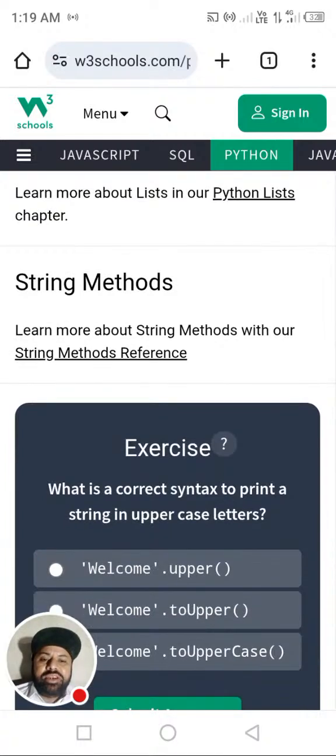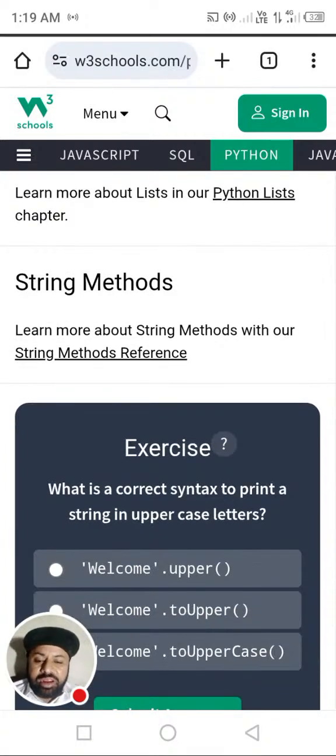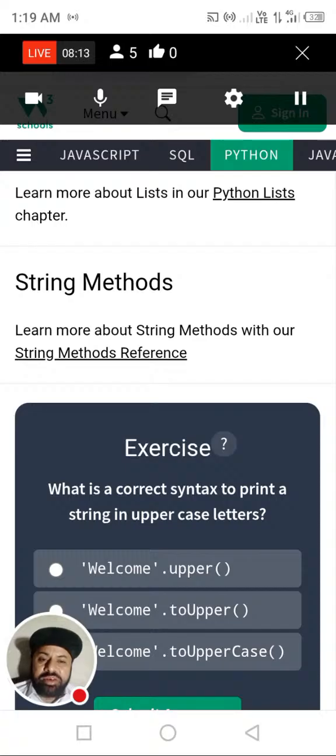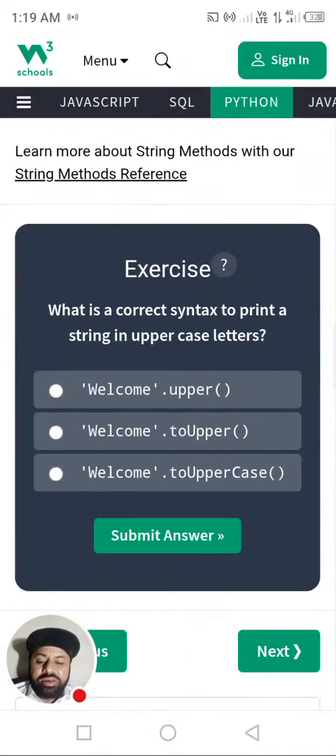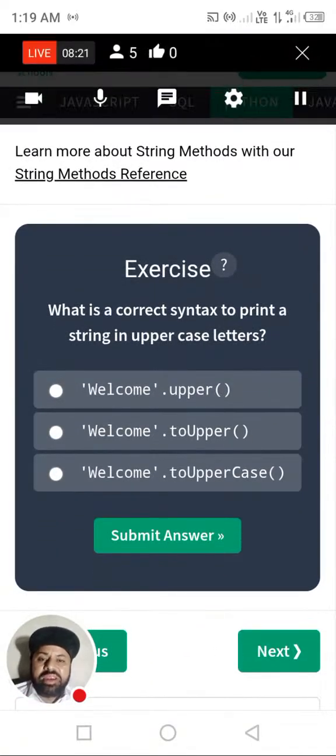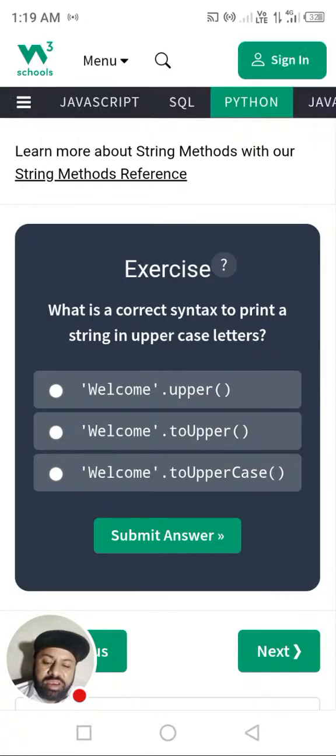Learn more about lists in your Python list chapter. We will go deeper into this concept of list in the future. So for string methods, we will also learn about methods in future lectures as well. Now we have completed this topic. We are in the exercise part. At the end of every topic, every page of this tutorial, there is an exercise.